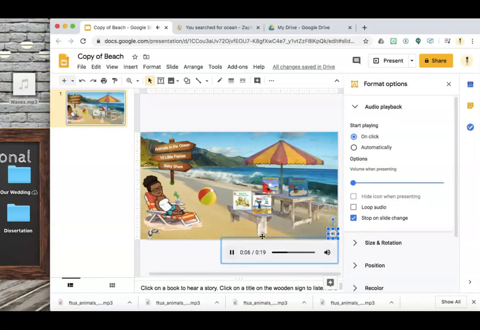For my audio playback, I am going to select automatically, and I want to loop the sound because I see here that it's just 19 seconds long and I want it to play continuously. So there you have it. Your file is now ready to share with your students.